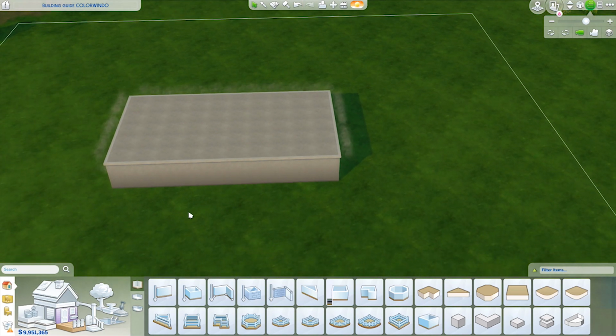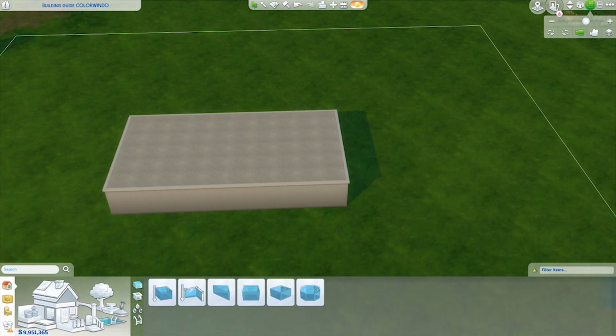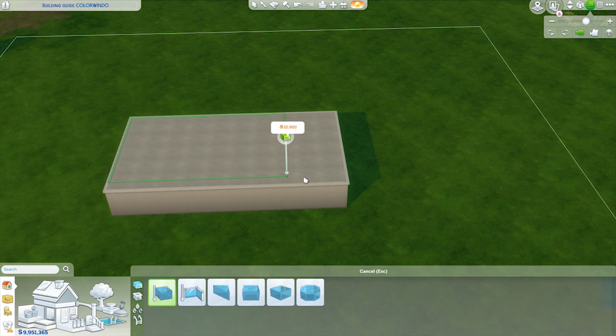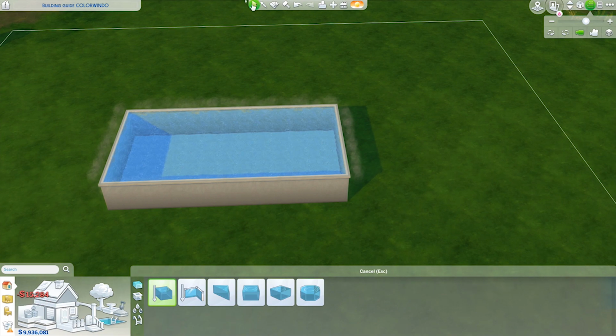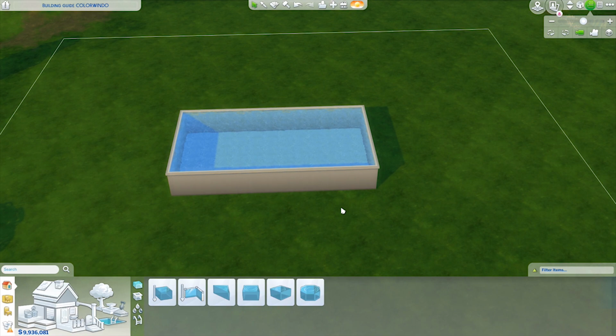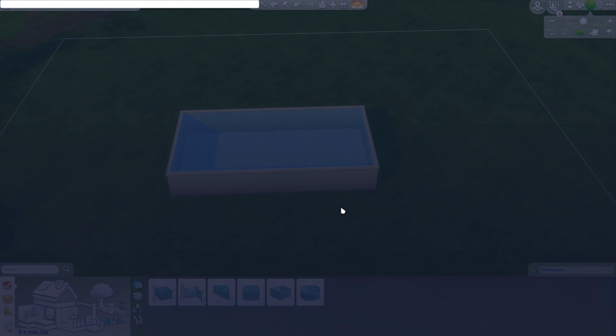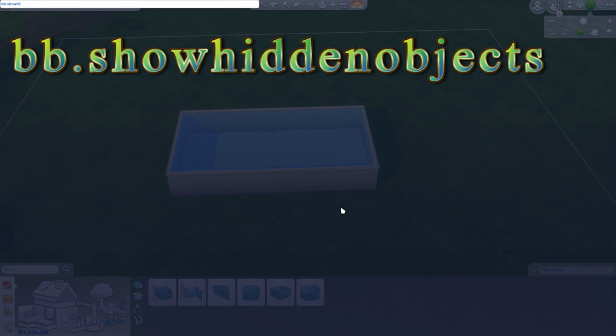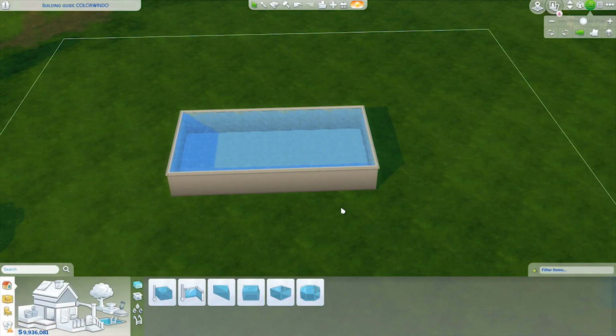So now that we've got our foundation elevated to the right height, we're going to go ahead and add our pool to be the exact size as this deck, like so. Now that we've got our pool built, we need to go ahead and turn on our Show Hidden Objects cheat. If you're not familiar with it, the Show Hidden Objects cheat is going to allow us to have access to things in the game which we're not usually supposed to have access to. So we need to open up the cheat box by pressing and holding Control Shift, the letter C on the keyboard, and the code that we enter in is bb.showhiddenobjects. And then we hit enter and escape to close the cheat box.